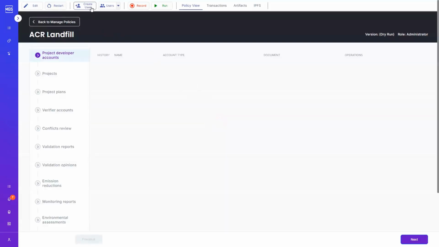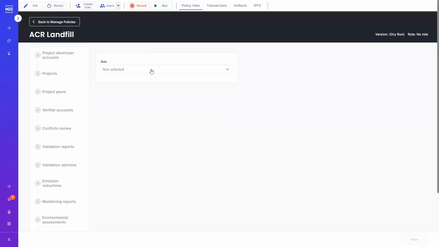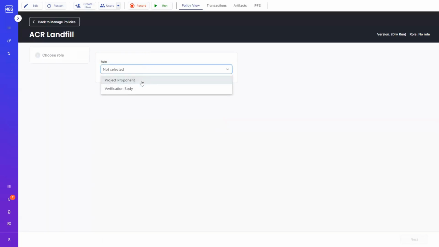So the first thing I want to do is create a new user. And we can go to that user by selecting virtual user 1. And now here I could assign a role. So the first user, I want it to be the project proponent. And we're going to select next.